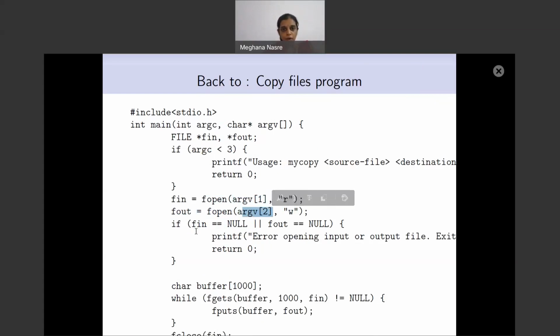Again, these may or may not be opened correctly. Therefore, you should always check whether they are correctly opened by checking whether fin is equal to NULL or fout is equal to NULL. Then either the input or output has been erroneously opened, or it was not possible to open it. And the remaining program is the same, so there is no change in that.